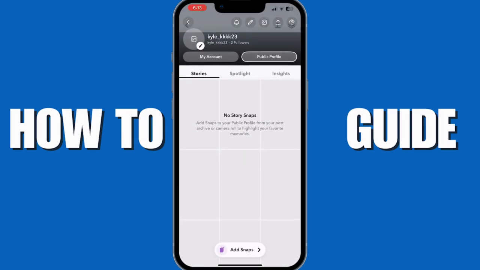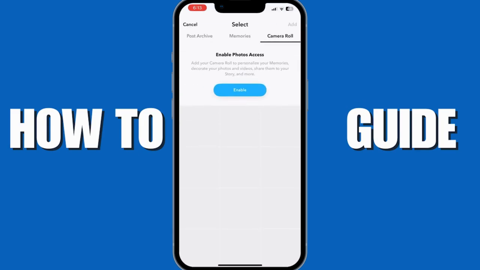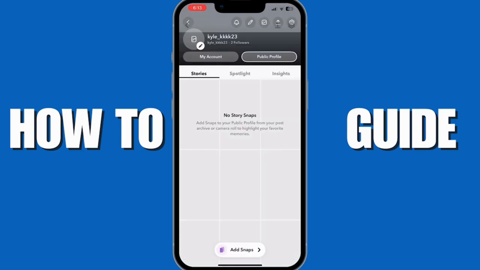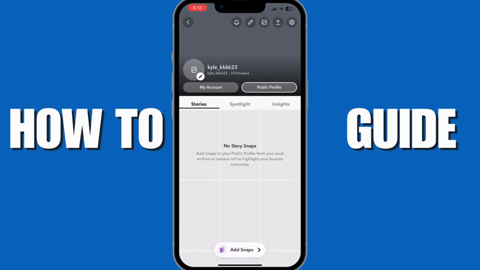In these stories, you can now add snaps to your public profile from your post, archive, or camera roll to highlight your favorite memories. So you can just tap on add snaps at the bottom, as you can see. And from here, you can go into memories and basically just highlight or add it into your public profile right here so that you would have some content in here and people would be able to know what you post or know what your story is or whatever it is that you would like to share.